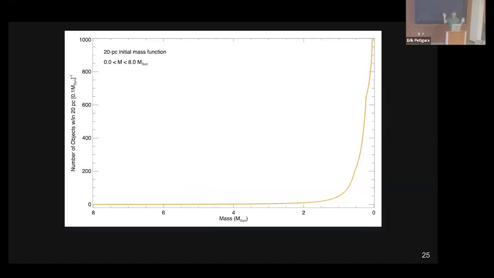Okay, so here's the answer. This is what we get from the 20 parsec census. And I'm showing the high mass objects on the left, low mass objects on the right. So this is going from 8 solar masses down to 0 solar masses. And this is just the number of objects within 20 parsecs binned up in 0.1 solar mass units here. And there are a couple of things to learn from this diagram.